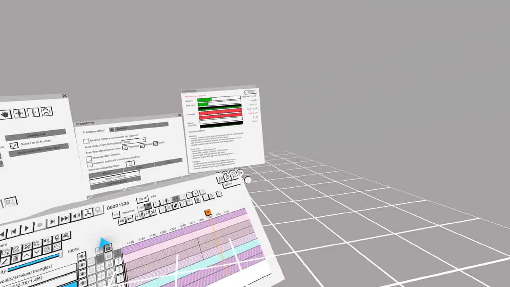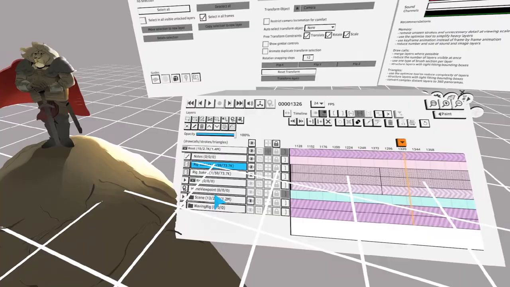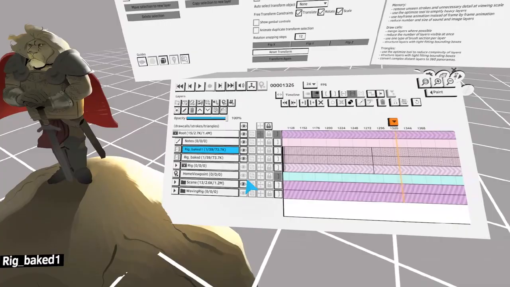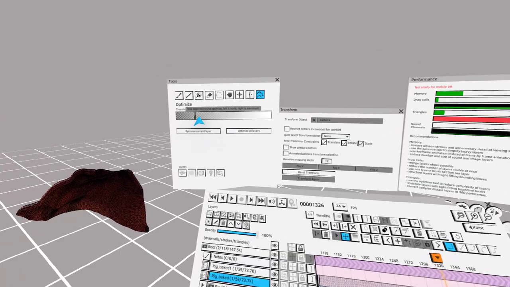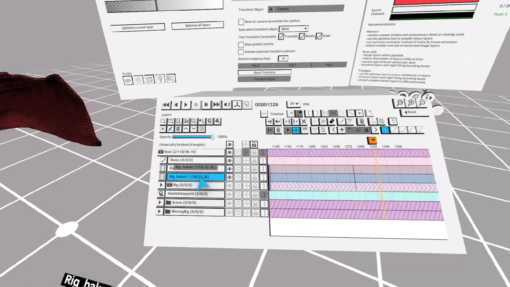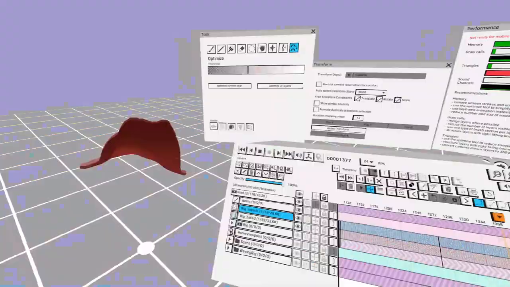It's really bad because I have a lot of things. Well, this is also a very old illustration, right? Exactly. But the actual cape, if we only look at the cape, is 73K each one. We can always take a quick optimization pass on just the one layer, and it's 22K now, and 21K on the other one. If we look at that, it still looks good.